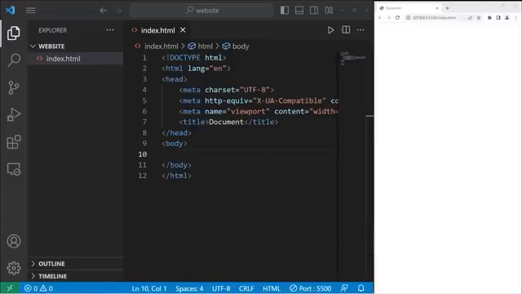Hey, how's it going everybody? In today's video, I'm going to show you how we can include audio in a web page using HTML.